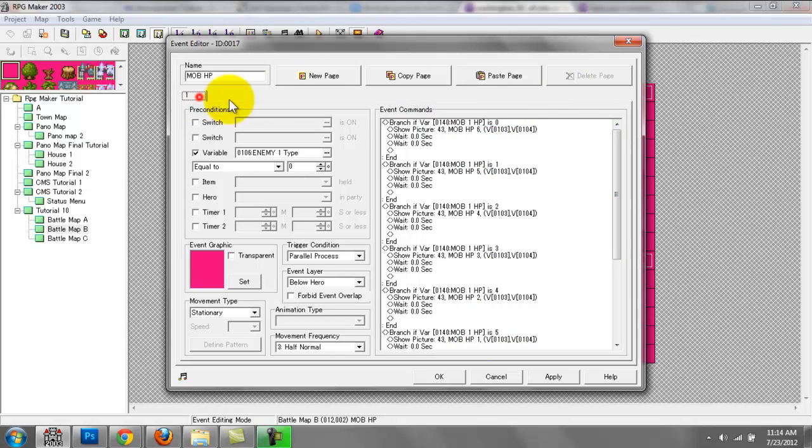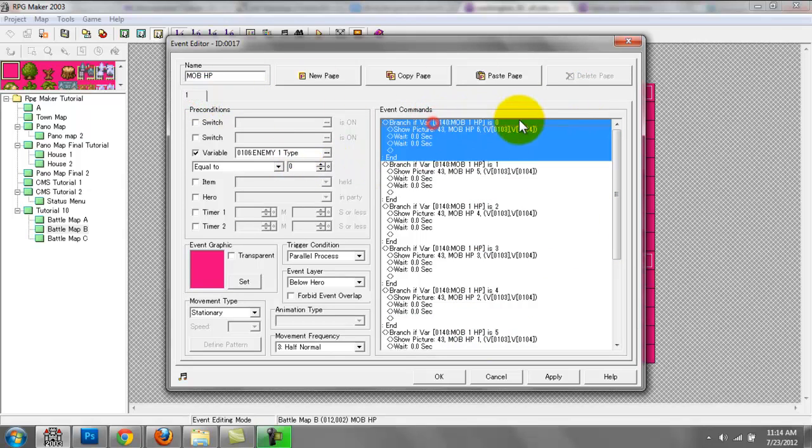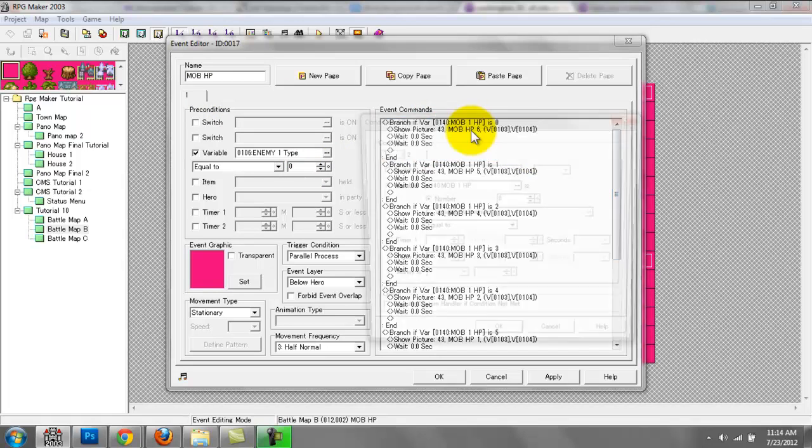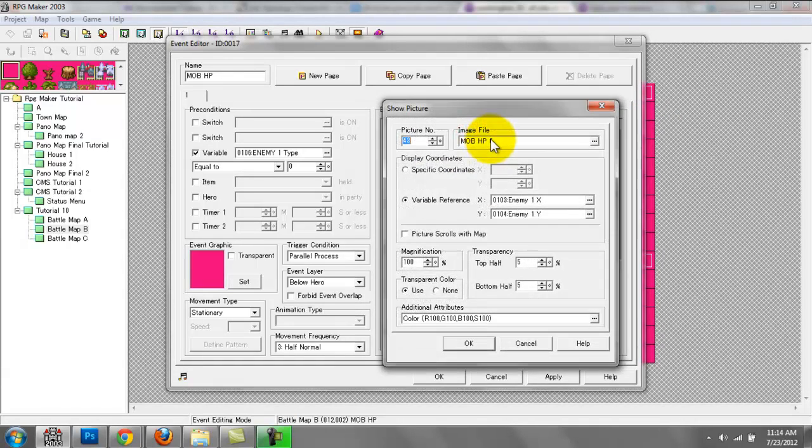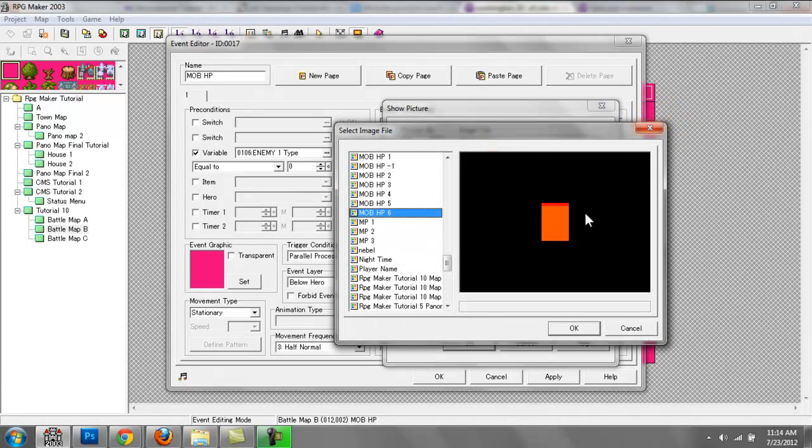I'm just going to delete that page. So I just have conditional branches set up here. If mob 1 HP is 0, then show this picture, and that's how I have it set up. This is the image essentially. If I scroll through, you can see that it increases and decreases. But yeah, you just want that. The orange is obviously going to be the transparent bit, and you just kind of want to lengthen this so that the red HP bar appears over the monster's sprite.